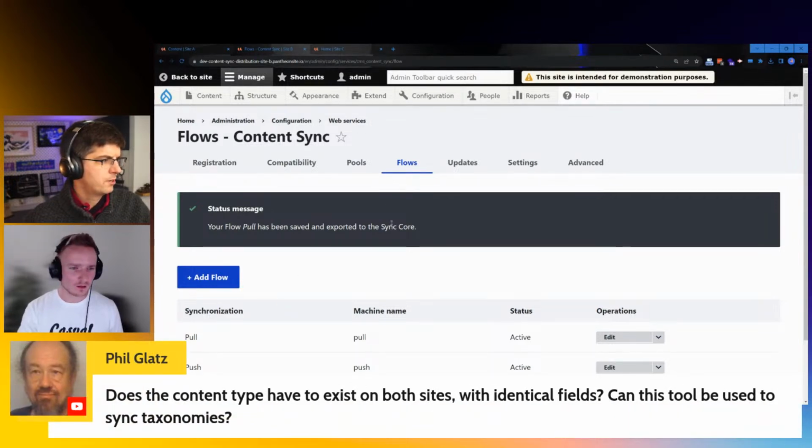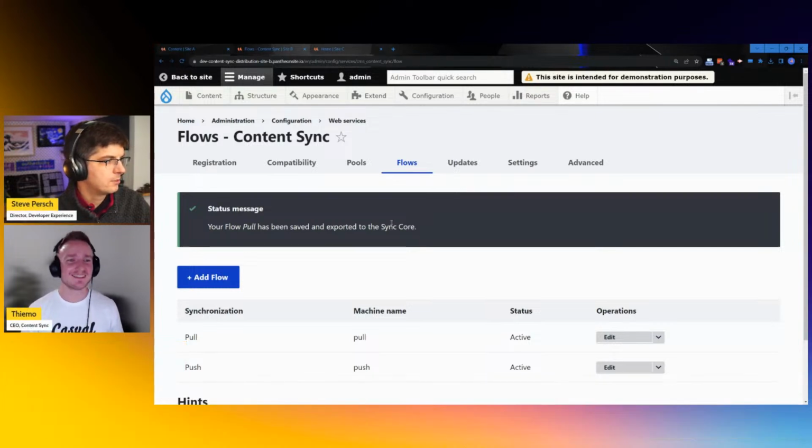And we've got a question here from Phil. Does the content type have to exist on both sites with identical fields? And perhaps secondarily, can this tool be used to sync taxonomies? Great question. I think you just answered the second question. Yes, we can sync taxonomy terms.